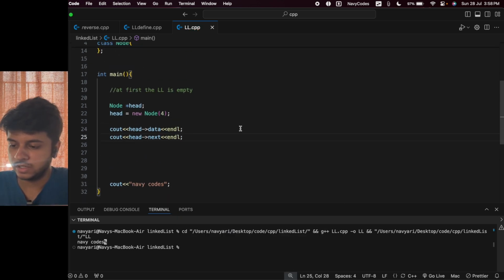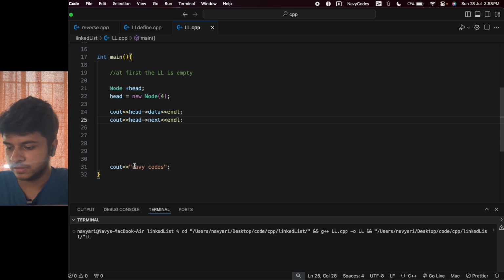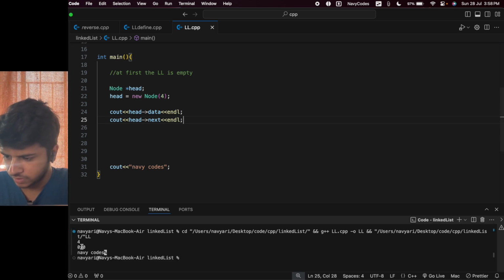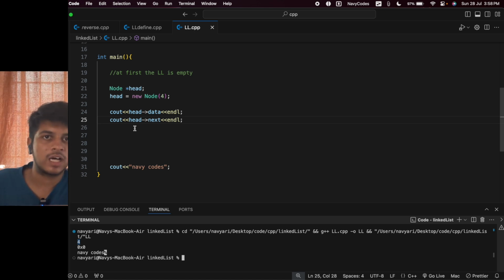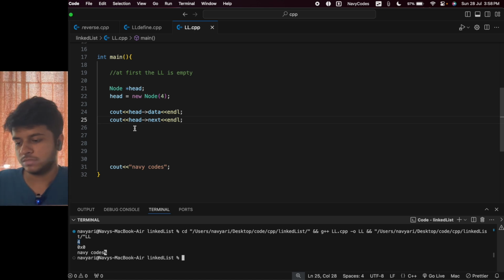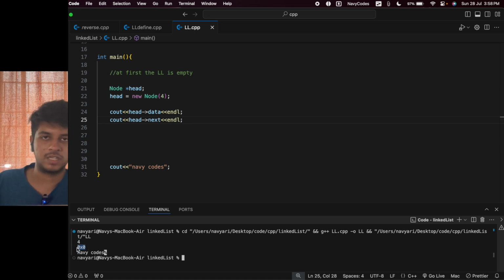Now let's run this entirely. So here you can see I have got 4, because 4 is the element which I have entered inside the linked list, and only one element has been entered, and there's nothing else after the first element. So the next is null, which it shows as 0x0. So yeah, that's pretty much it.